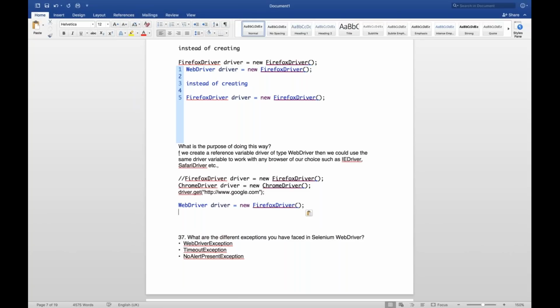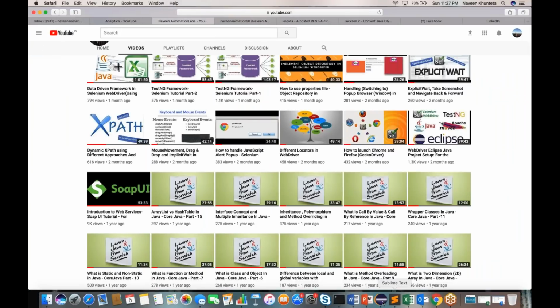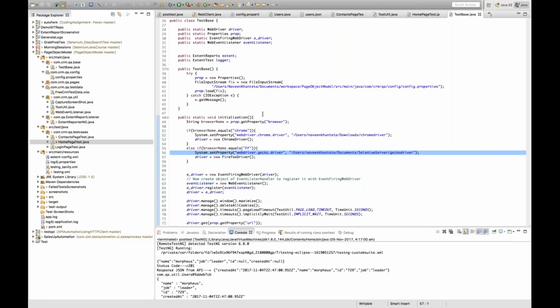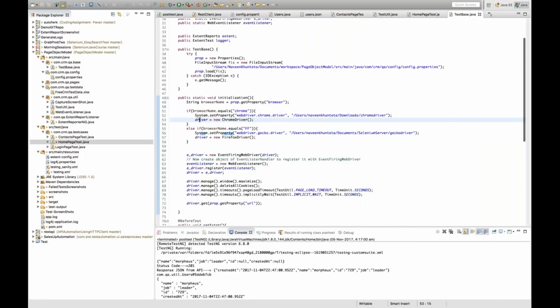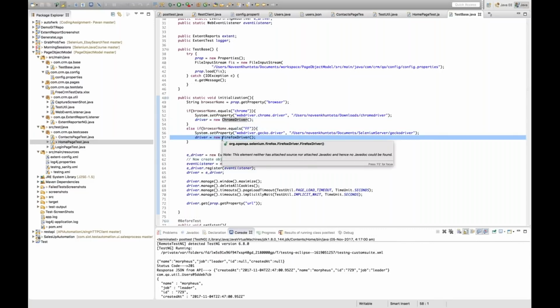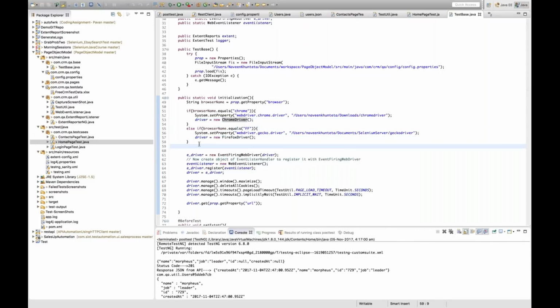Now WebDriver driver equal to new Firefox driver. Now we can write WebDriver driver equal to new Chrome driver on the basis of if else condition. Remember, in our code also we have written like this. Single WebDriver is getting initialized with Chrome driver on the basis of some condition. If the browser name is Chrome, then we are initializing with Chrome driver. If the browser name is equal to Firefox, then we are initializing with Firefox driver. Same thing, we can write multiple else if conditions for different browsers, but the driver is same.